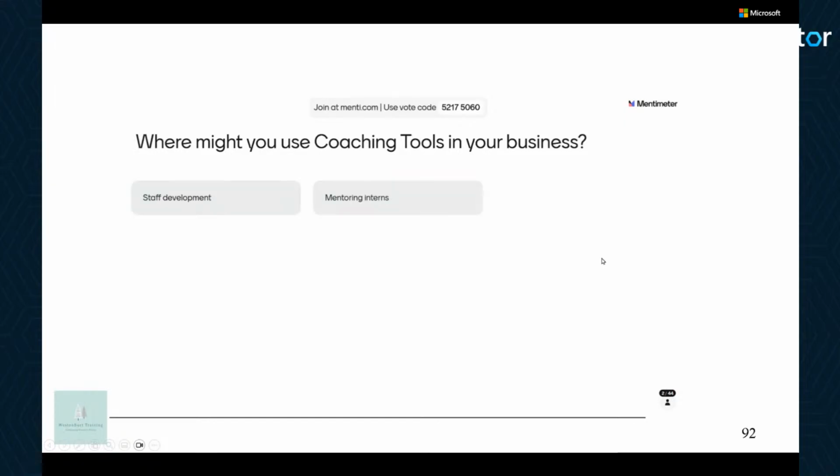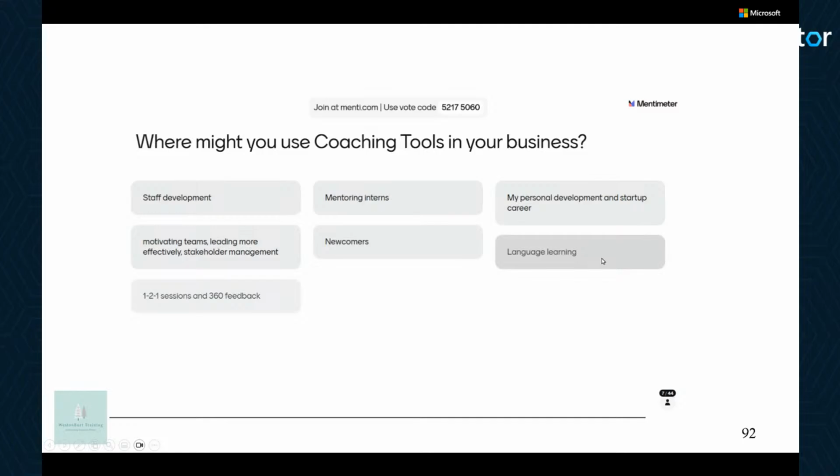Some intriguing examples coming up. Certainly personal development, mentoring interns, definitely newcomers. I know a number of companies looking at using this as part of onboarding. If you remember the last time you joined an organization, you're often swamped in those early weeks with all sorts of information, most of which you would have forgotten very quickly, but need to know where to find it later on. One-to-one sessions, definitely in the 360 feedback, which I think is very important.